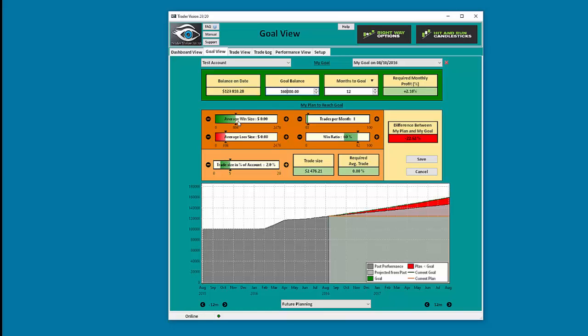These involve first the average size of our wins, the average size of our losses, the win ratio or win rate, and the number of trades we do per month. You'll see that historical values are shown on these sliders to start with, but since this is a nonsensical test account, it doesn't have live data or actual data. These are not really valid values. Let's make them something a little bit more down to earth.